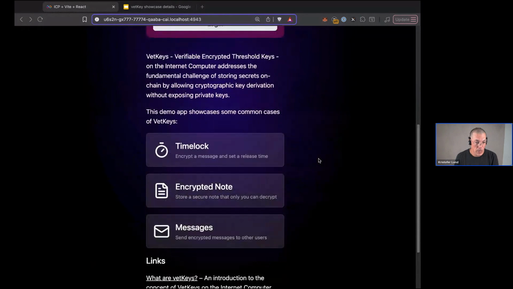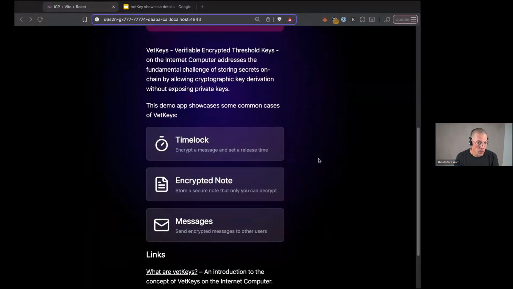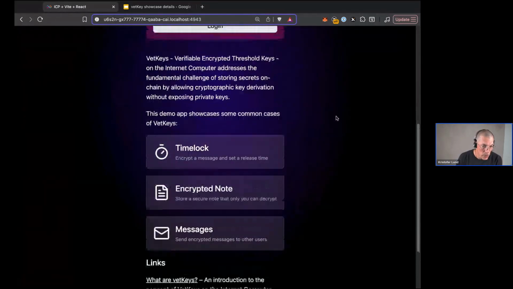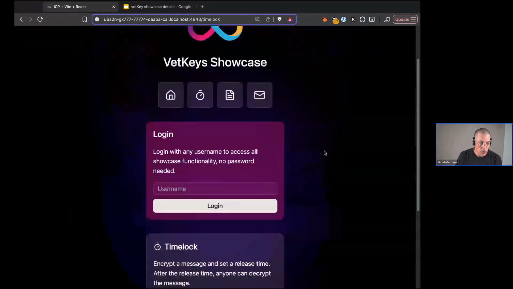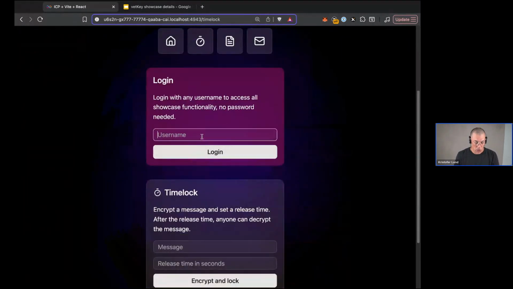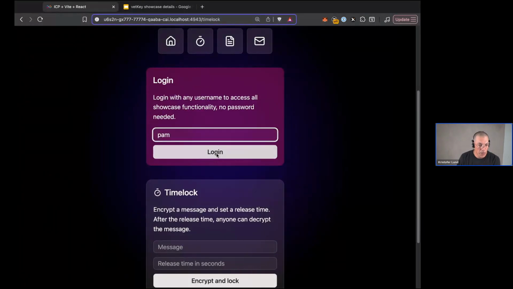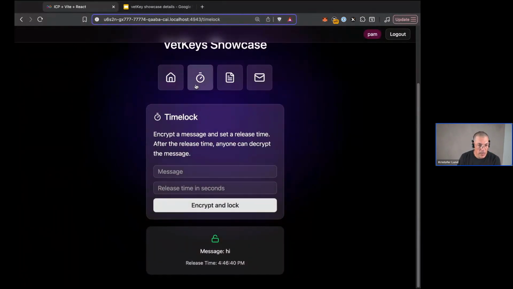Let's start with the time lock. So I'm going to log in, just a simple login without username or password here. I'm logging in as Pam, and you see they're getting a vetKey.